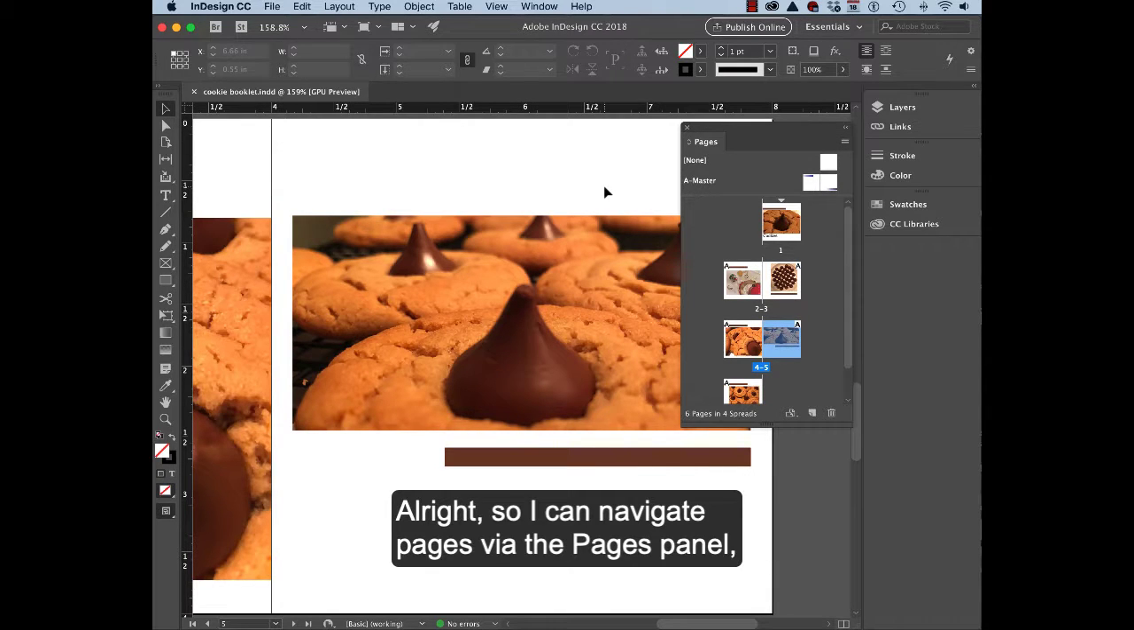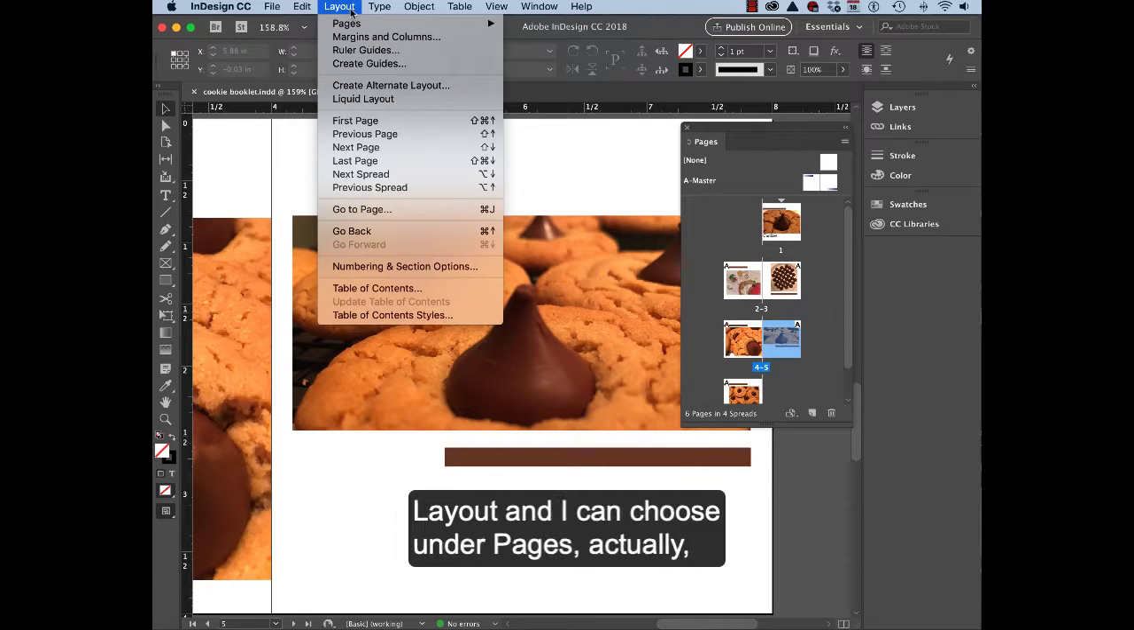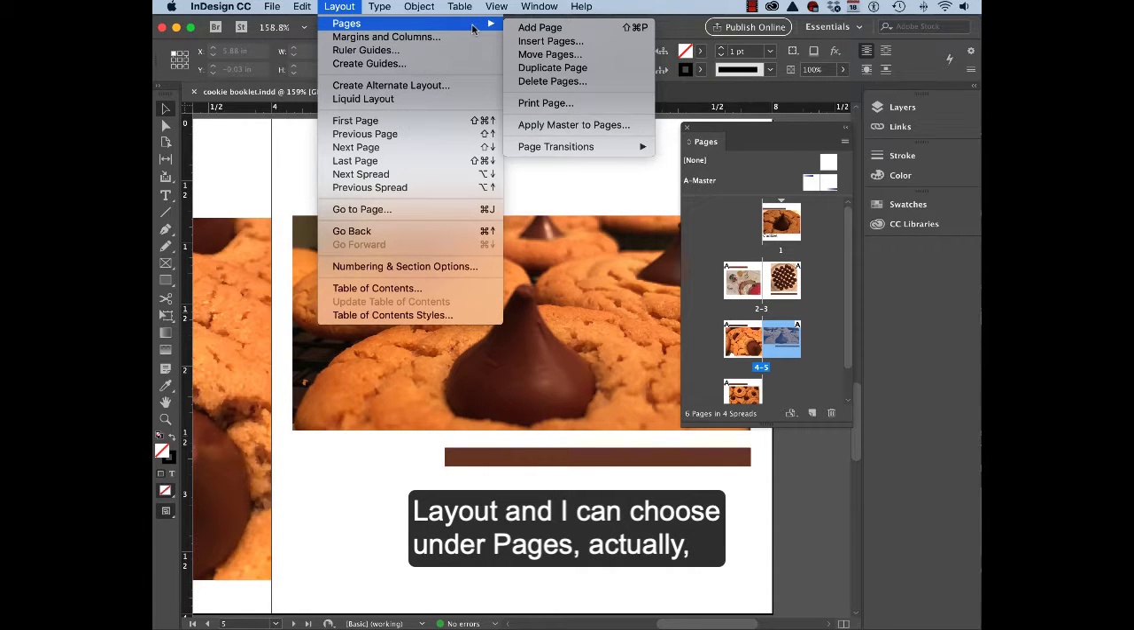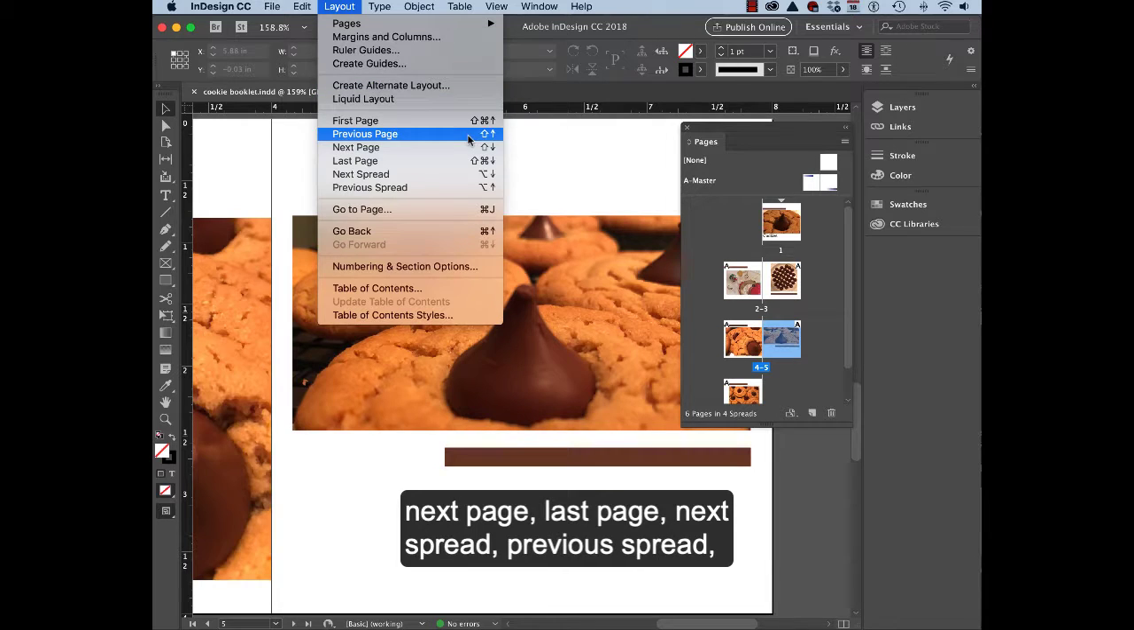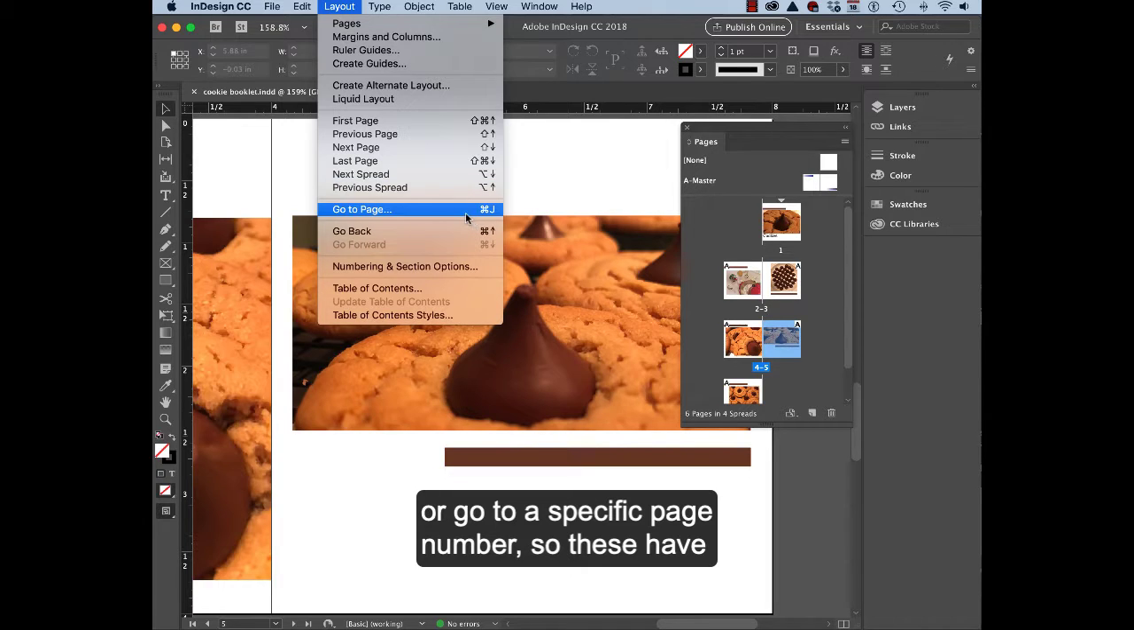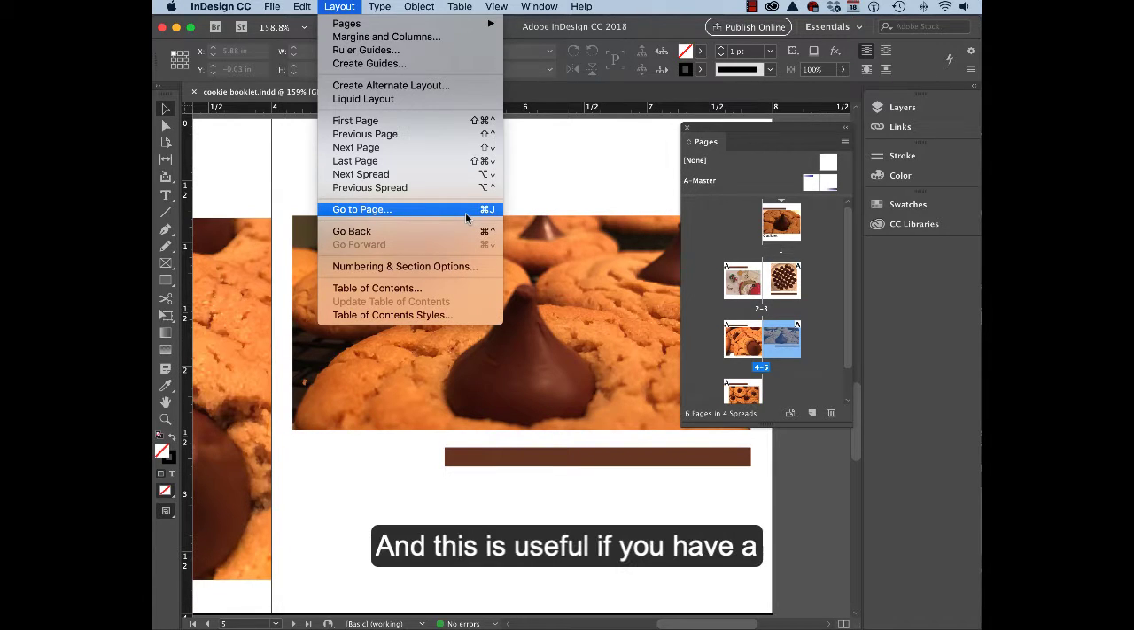All right, so I can navigate pages via the Pages panel, but I can also go under Layout up here in the menu, and I can choose under Pages, actually what I just saw in the Pages panel. But I can navigate a bit more here, where I can go to Previous Page, Next Page, Last Page, Next Spread, Previous Spread, or go to a specific page number. Okay, so these have a lot more options for entering exactly where I want to go. And this is useful if you have a very large document with many, many pages.